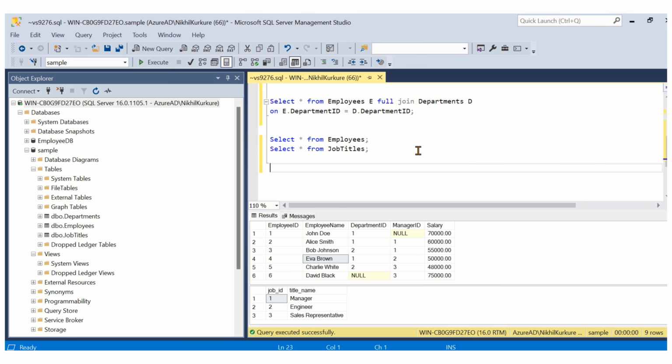Now I have one more table, job title. So let me execute select star from employee, select star from job title. So here, if you can see both the tables, here employee ID, here the department ID, and here the job ID is the primary key, and these are the job titles. But if you can see in the employee table, the job ID is missing. So there is no direct relationship between the employee table and the job title. Now let me write the cross join query.